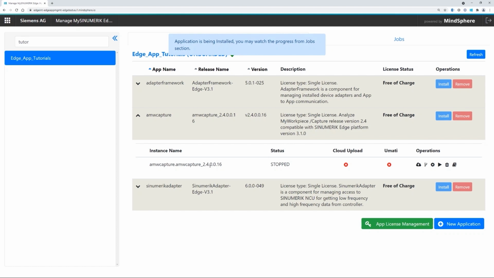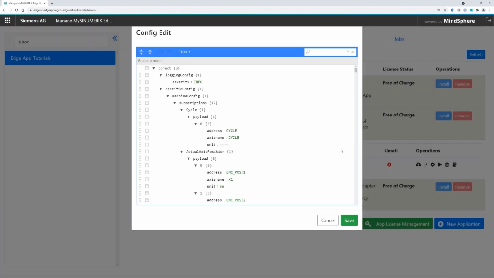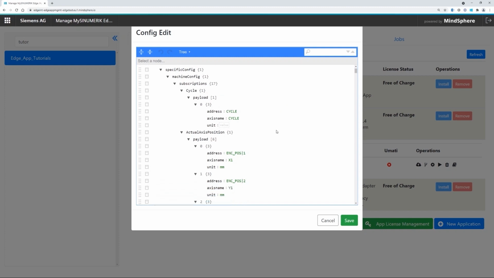And right now, Capture is stopped. That means it's not running yet. And so before we do that, let's have a look at the app instance configuration. So every Cinemeric Edge app has a distinct instance configuration, and the one from Analyze MyWorkpiece Capture is very important.